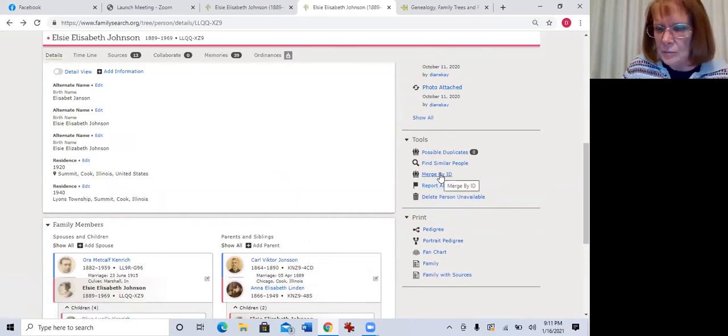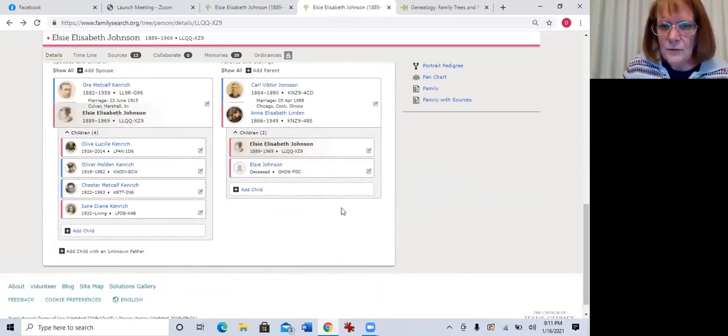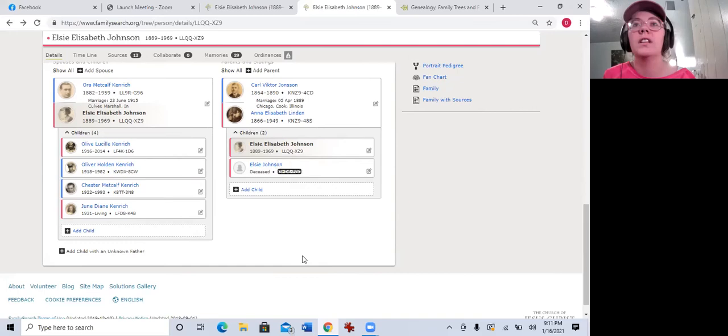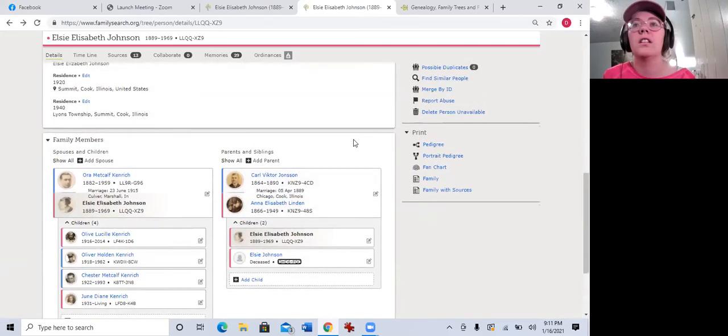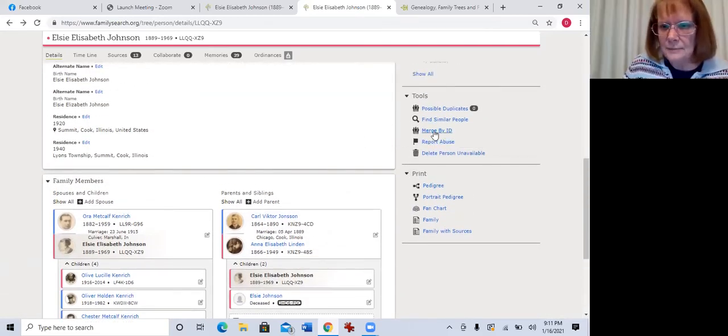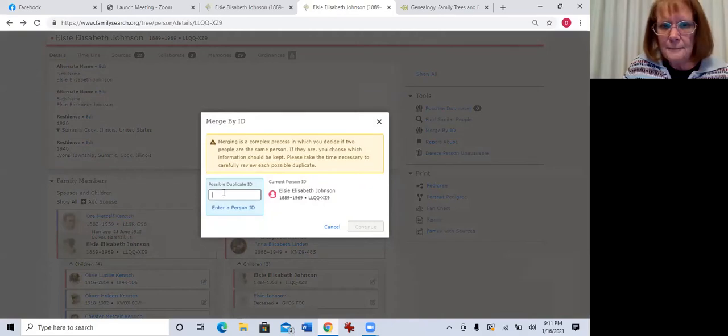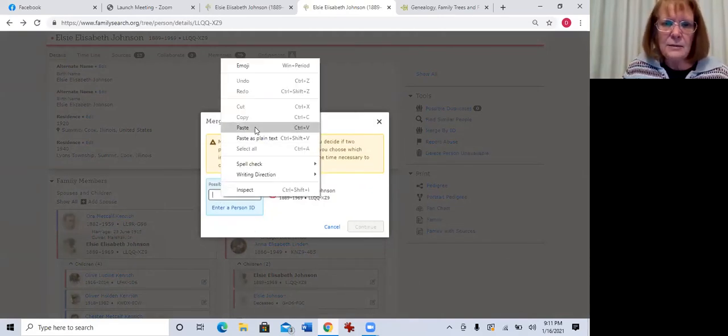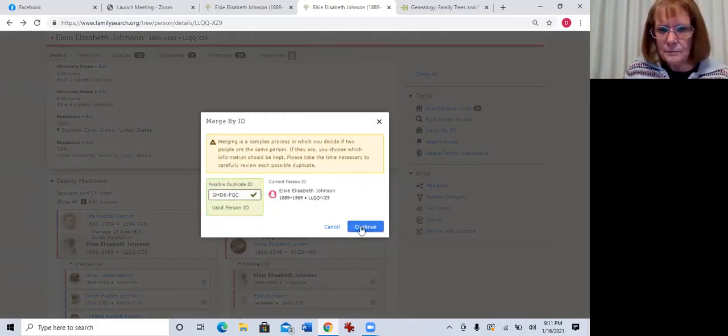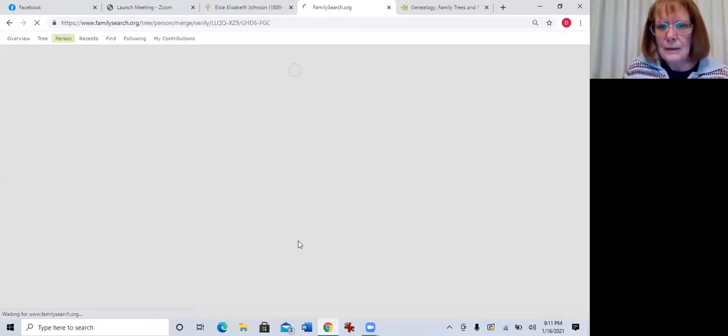But I want to show you this because if it doesn't pop up and you know that they're the same person in the same family, it's just that this person doesn't have enough information, you can actually manually merge them. And so if I want to do that, I can just click on her name once and see how it pops up copy ID. I just click on that. And I've just copied her ID. Now I go here, merge by ID. And I'm already on Elsie because that's who I want to merge into. So I click on merge by ID, and then I can just paste that number here and continue.